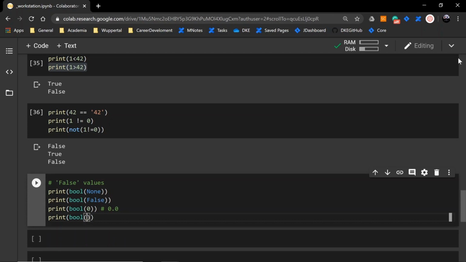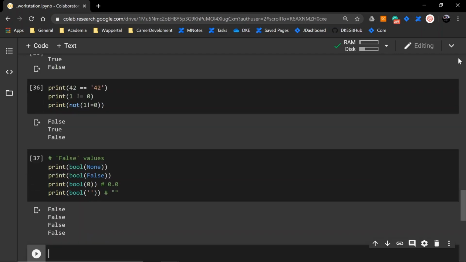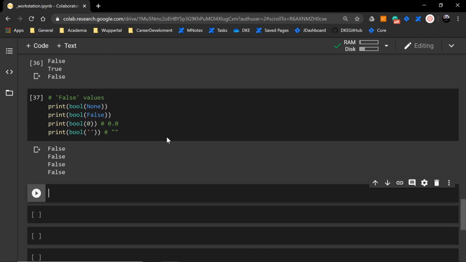And I want to evaluate an empty string, either with single quotes or double quotes, it will be the same, right? So all these guys here are false. A Boolean None is false, a Boolean False is false, a Boolean 0 or 0.0 is false, and a Boolean of an empty string is also false.